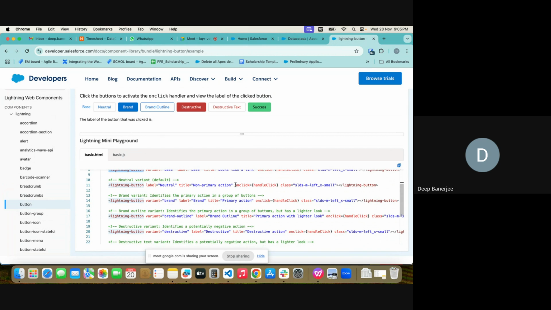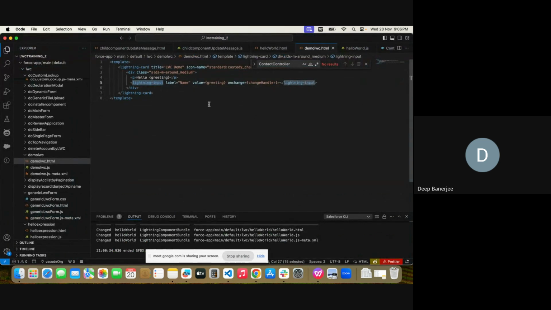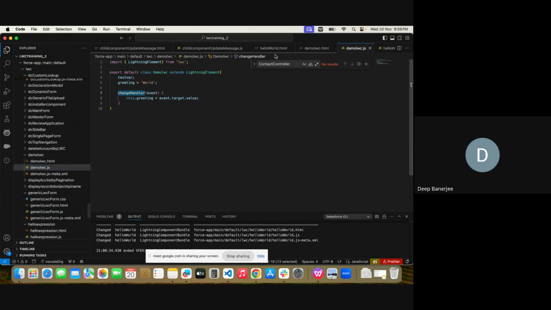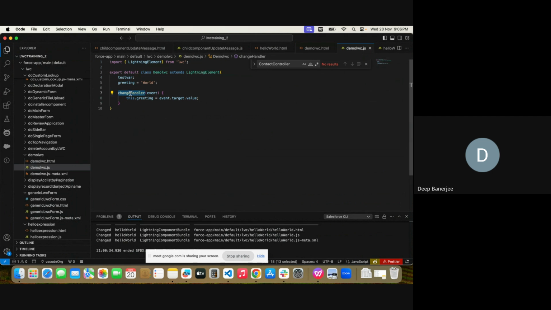And there is a function called onclick. Onclick is an operation, meaning whenever you click the button, something will happen. Same as in the first session, how I explained: this is an input field, and on changing the name, I am calling one method. If you go to this demo JS, on changing the name we are calling this particular change handler method, an event method, correct?